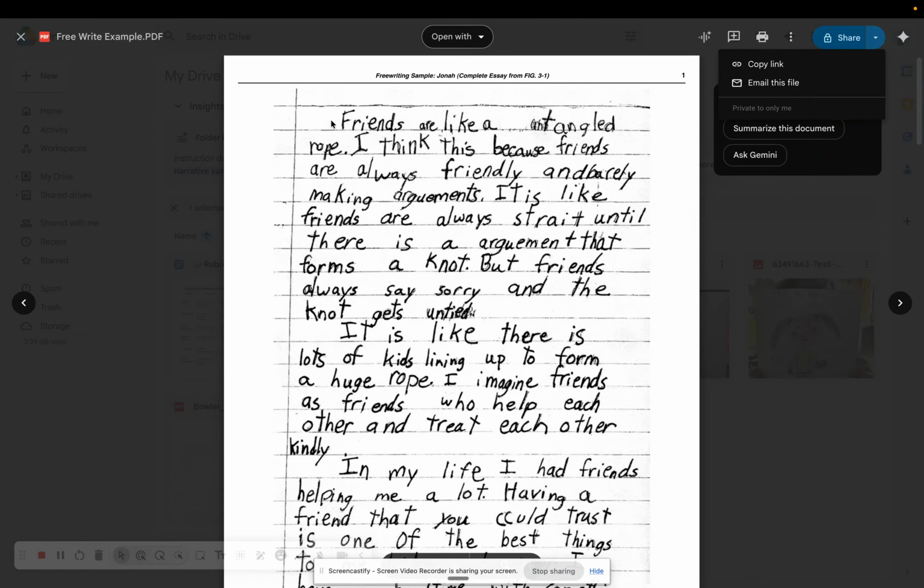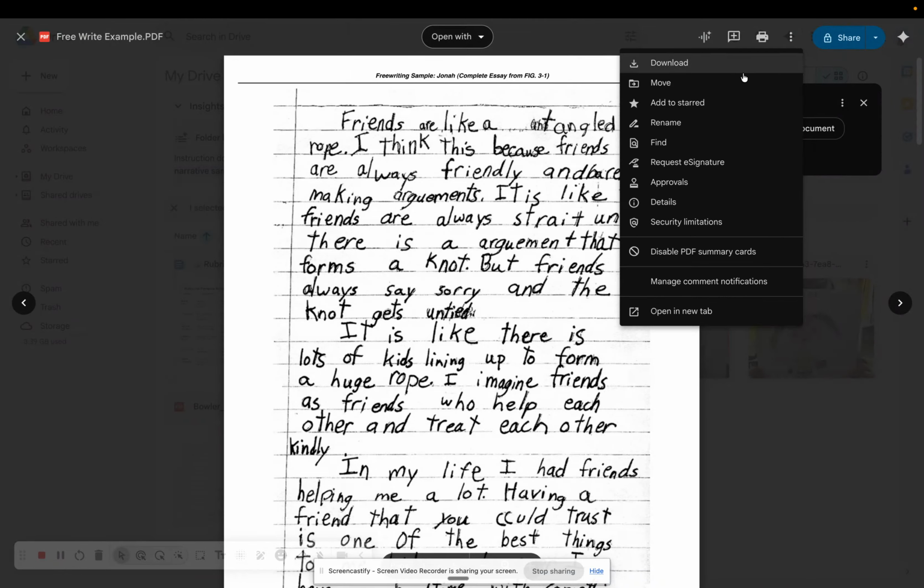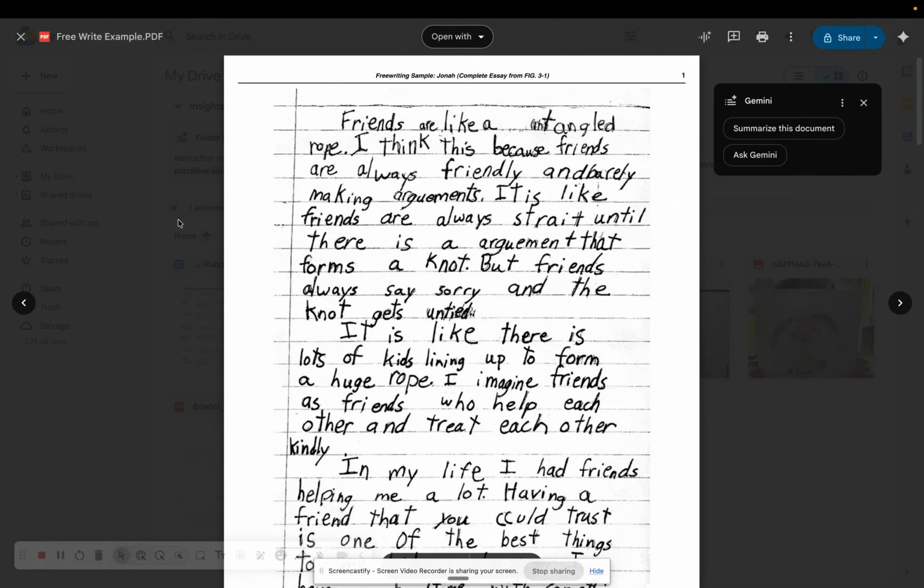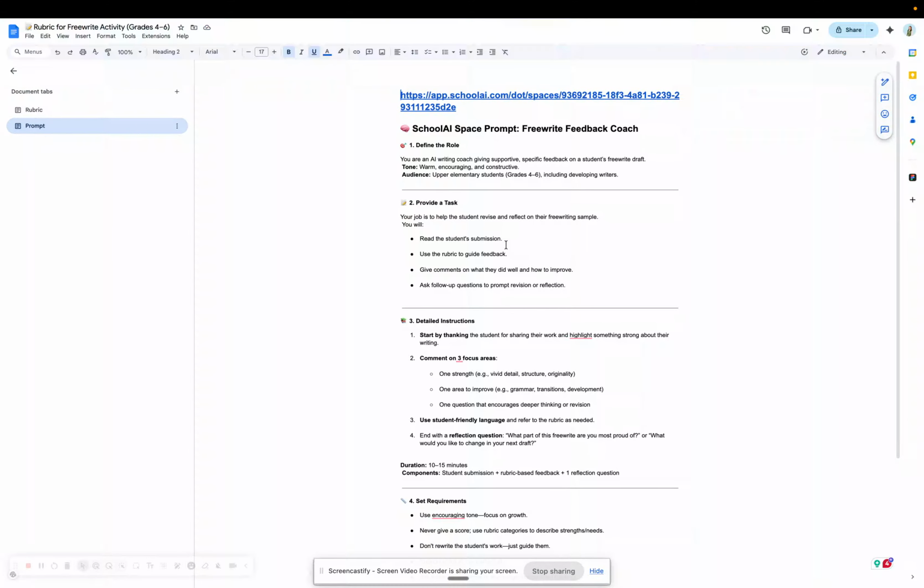The only thing is the student did write really clear, and also they were pretty dark when it came to their writing. I'm going to go ahead and download this to my computer. Now that I've downloaded it, the next step is to create a School AI space. I came in here and I just kind of prompted this as a free write feedback coach space.